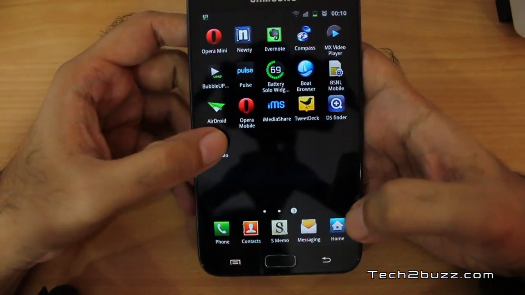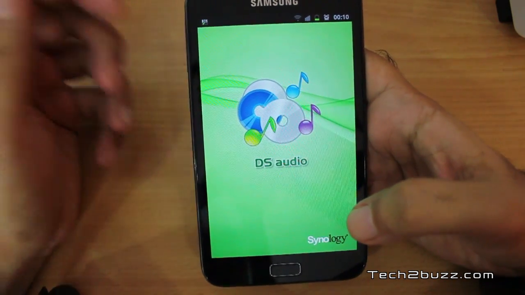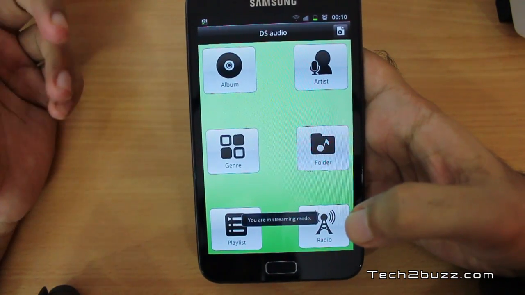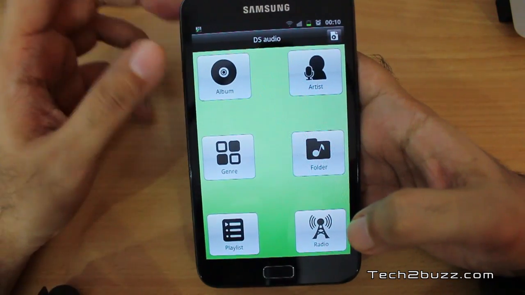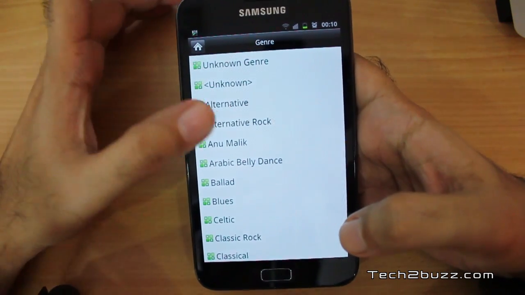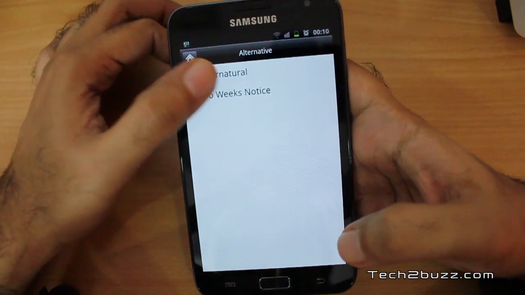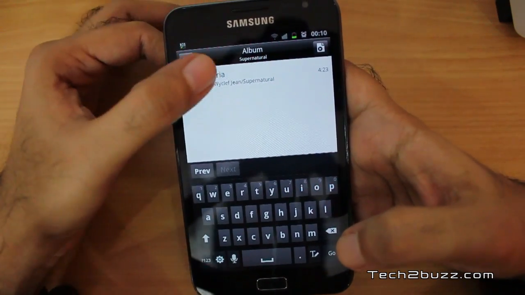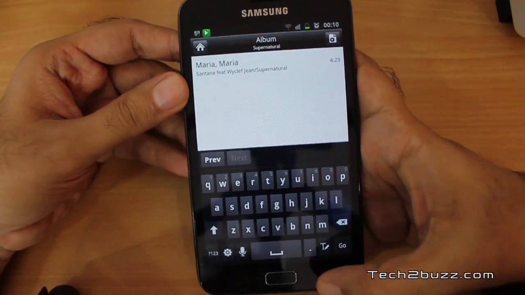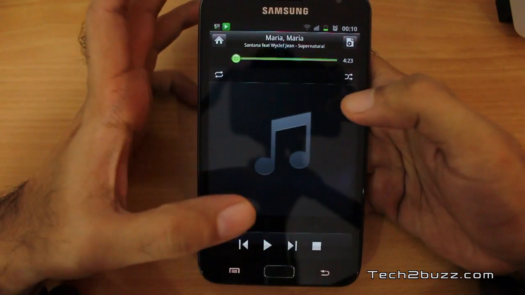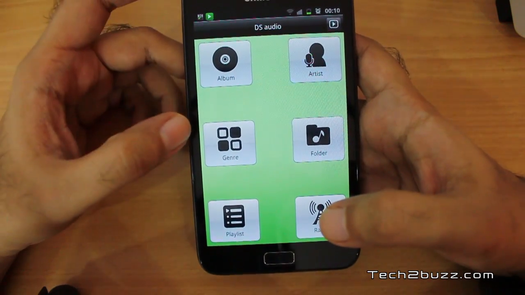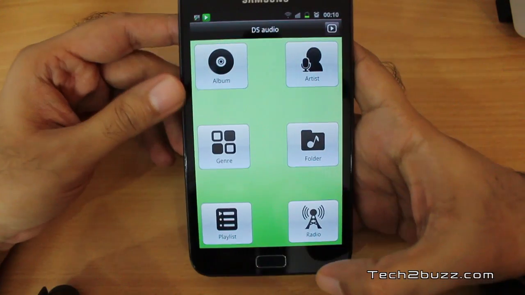There's one more app known as DS Audio. And using this, you can listen to the audio that's available on your NAS directly on your mobile phone. For example, let's go to this. I'm just going to select anything. And we get this. If I click on this, it should start playing the music. As you can see, it's playing the music. I'm going to pause it again. So you can easily listen to the music using this DS Audio app.